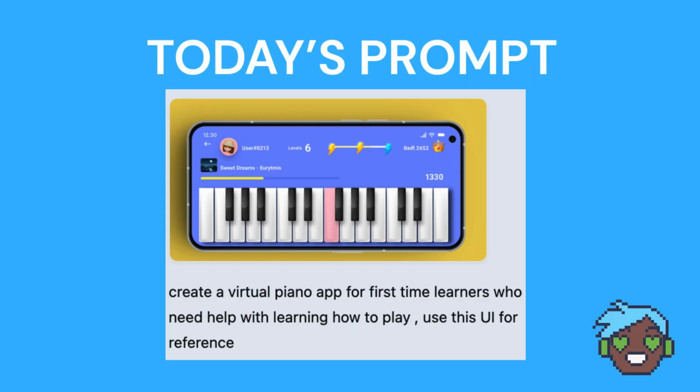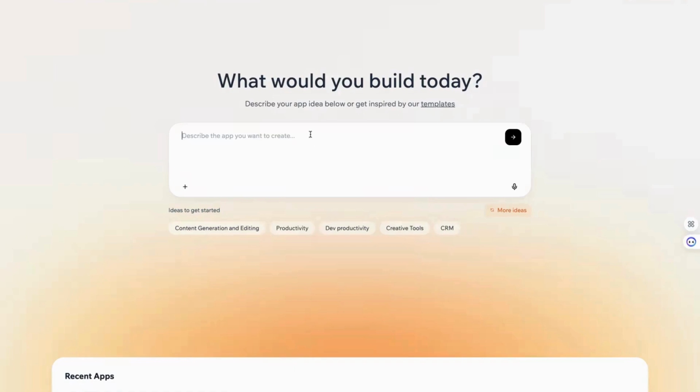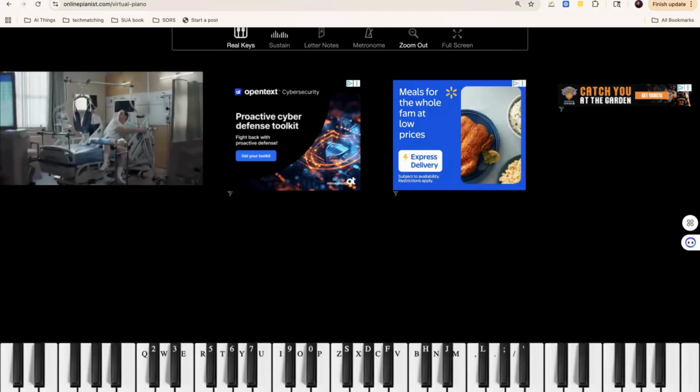So, today, this is our prompt: create a virtual piano app for first time learners who need help learning how to play. And then I asked it to create a UI that's similar to the picture you see above. Decided to get a little creative today.